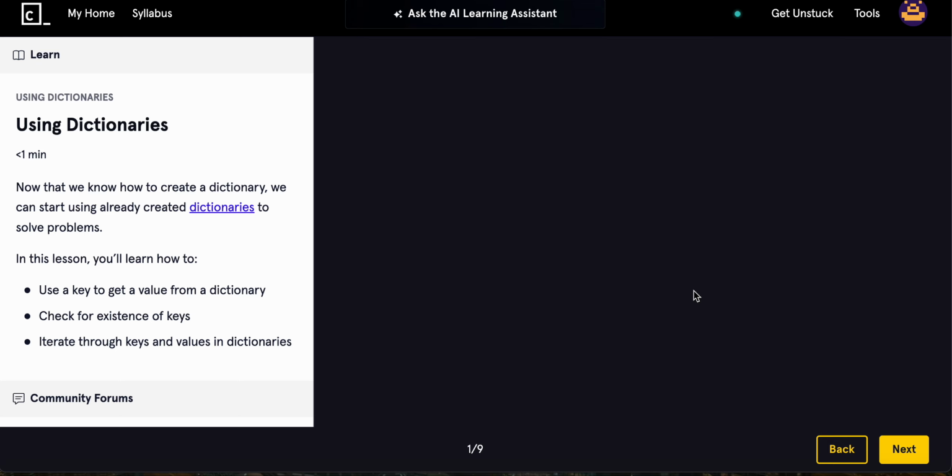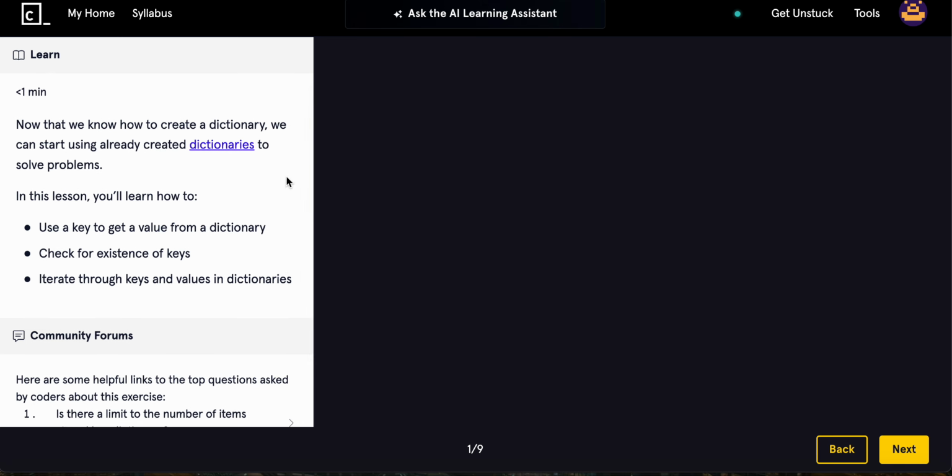Today we're going to be learning how to actually use dictionaries in an applicable sense in Python. In the last two videos, we learned all about creating them. So now that we know how to create a dictionary, we can start using the already created dictionaries to solve problems. In this lesson, we're going to learn how to use a key to get a value from a dictionary, check for the existence of keys, and iterate through keys and values in dictionaries.